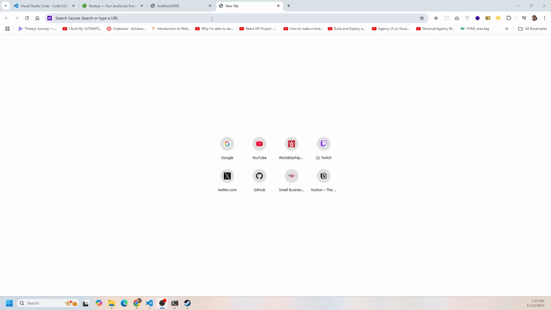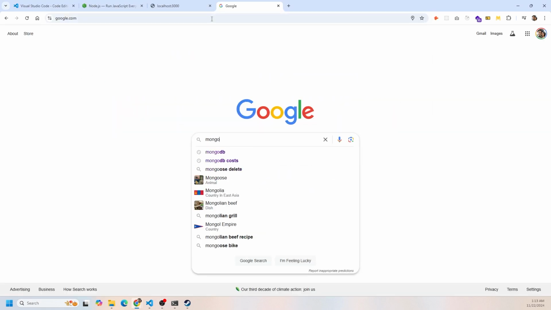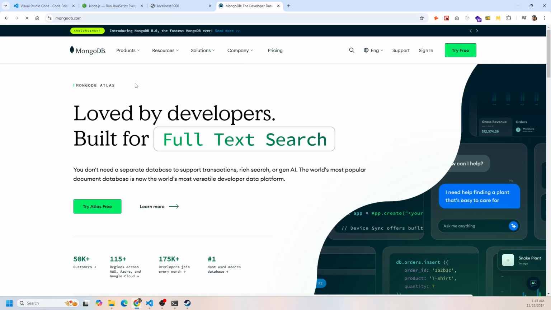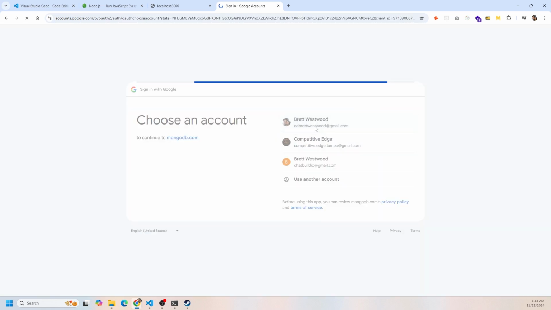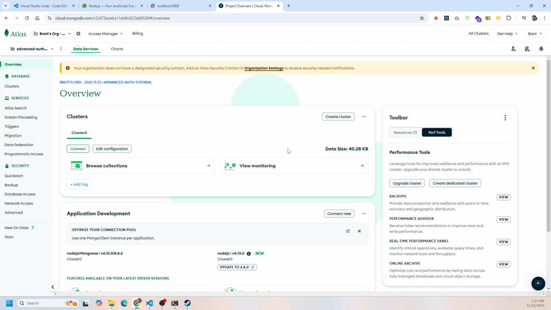So let's create a database inside of MongoDB. Let's just go to google.com, type in MongoDB, click here, and then you can log in with your GitHub, your Google, or you can create an email account with a password. I'm just going to log in with my Google account. Choose your correct account. And I'm going to take you step by step on how you need to create your database.